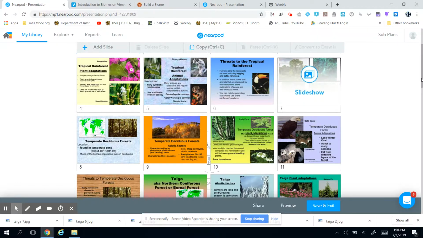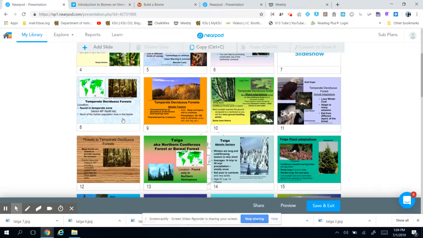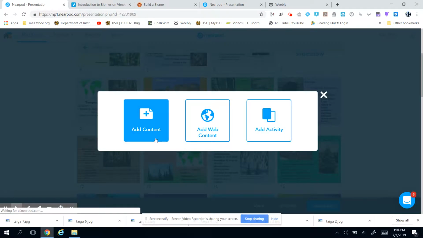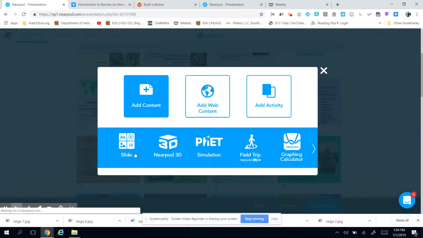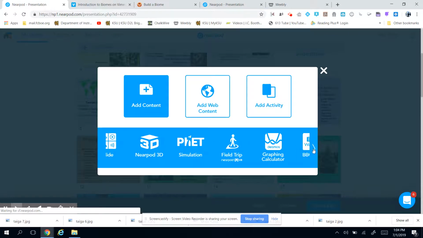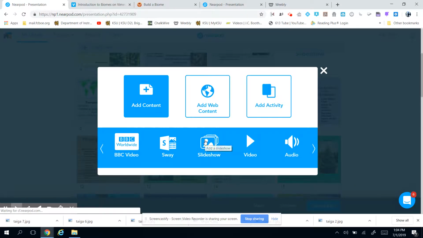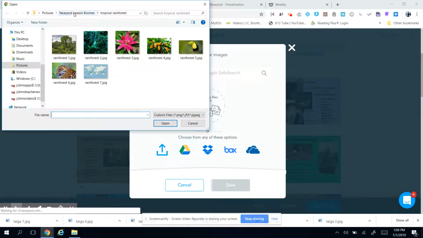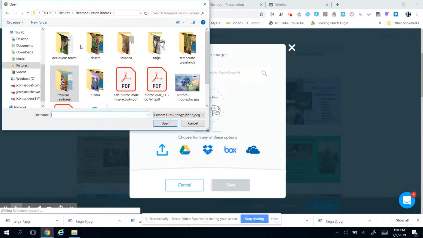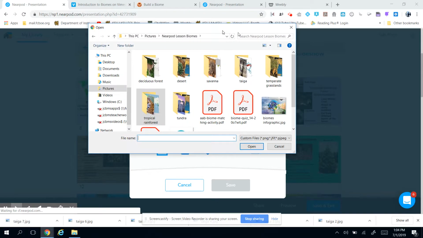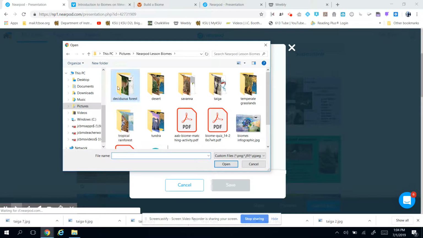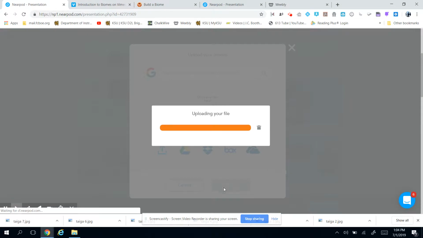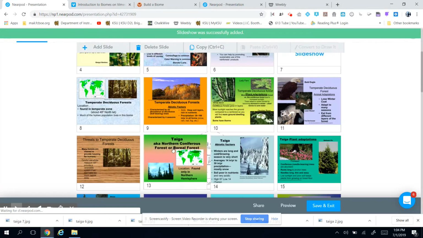So let me try to add another one. You can see my next one is the deciduous forest. So if I click on add slide and then add content, here's all my choices that I have. I'm going to click on slideshow, and then I'm going to upload from my computer. I said deciduous forest, yes, okay. And I'm going to upload all these pictures on the deciduous forest.